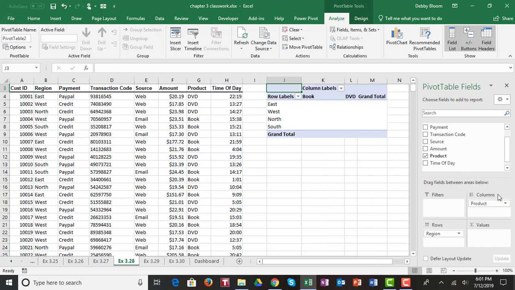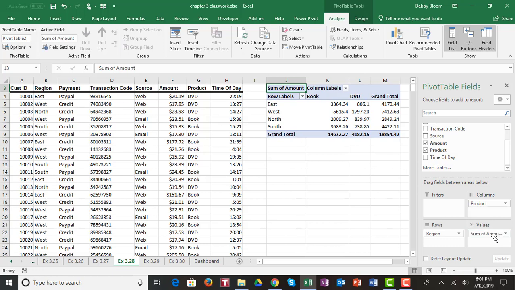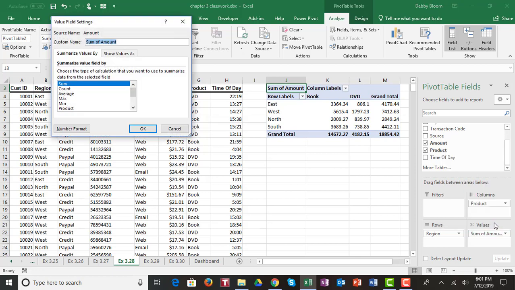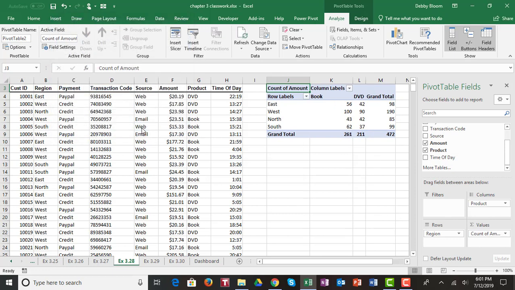By the way, I urge you to switch the rows and columns and see how it looks to get familiar with the layouts of pivot tables. We're going to drag amount into the sigma values area, and once again click the down arrow in the sigma values area next to sum of amount. Click value field settings and then click count instead of sum, and then click OK. So we're back to our count.